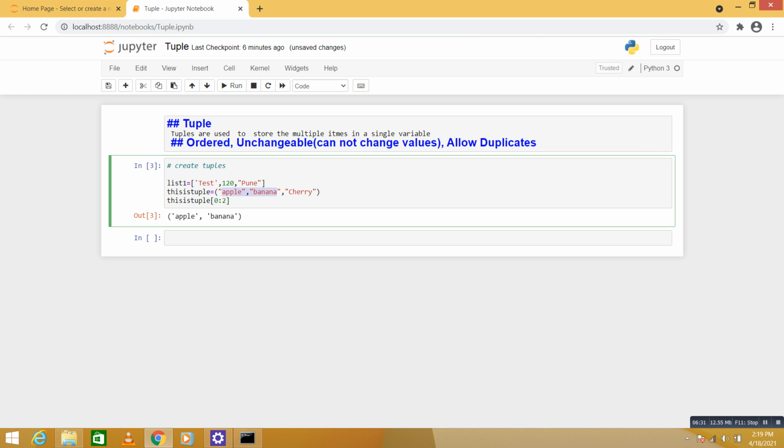Let's consider I want to print only from 0. It will print everything, because it starts from 0 and there is nothing for the end, which means the last item of the tuple. If there is nothing mentioned, it will consider the complete list of items in the given tuple. So this is one way to access: the first is indexing, the second is ranging. This is the way of doing ranging.